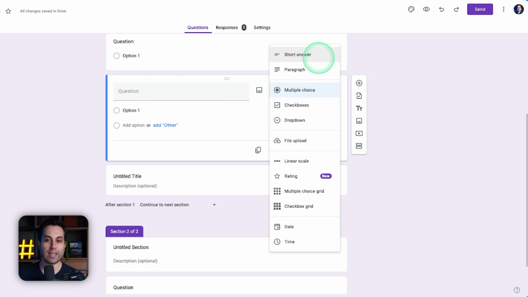You have the short answer, the paragraph, multiple choice options, checkboxes, drop-downs, file uploader. You even have some more fancy ones like the linear scale, the rating with stars, multiple choice grid, a checkbox grid, and also a date and time picker. But that's it. Those are all the fields you will get. Typeform is gonna offer a lot more features like conditional logic, calculations, variables, file uploader, payment collection, and much more.